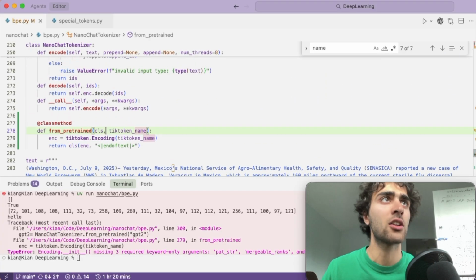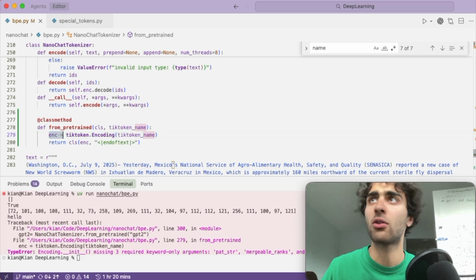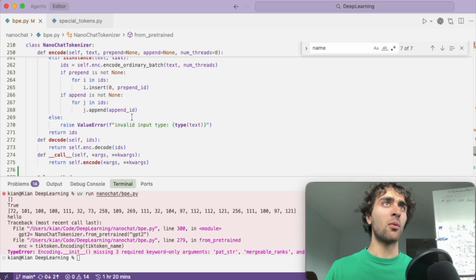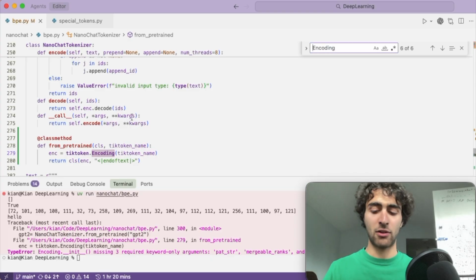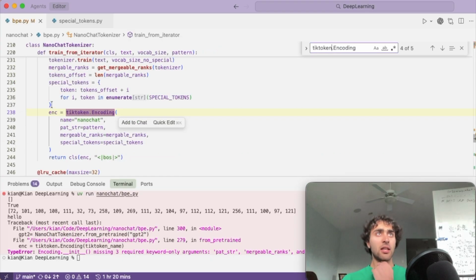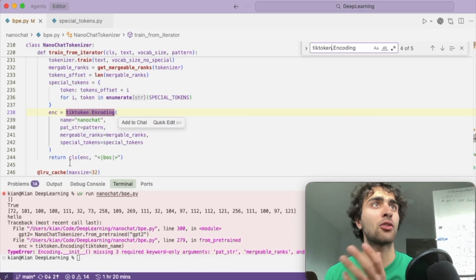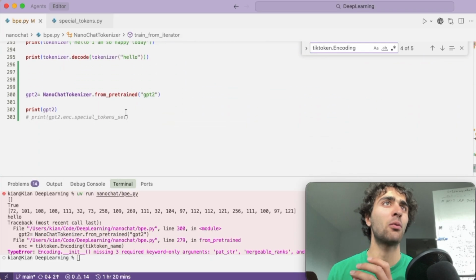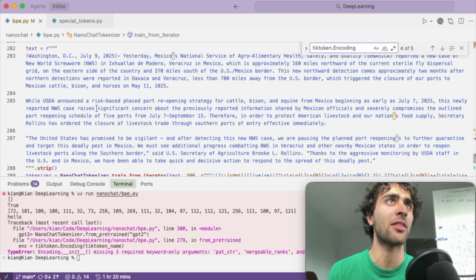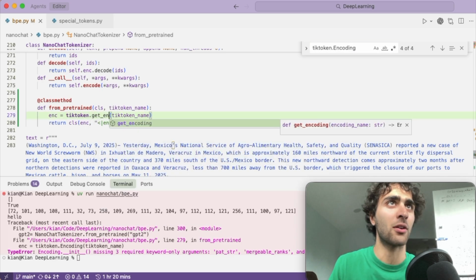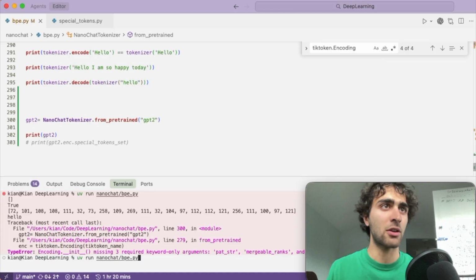So cls token name, encode equals tiktoken dot. Okay. So since we already give it the token name, I realized that we're not using encoding. So where do we use encoding actually? Just so I can refresh my memory. Okay, yes. So we're using it here in the train_from_iterator method in order to create a tiktoken encoding with our own mergeable ranks. But since we already are asking for a model which is pre-trained, we don't use this method in the from_pretrained method. We actually use something called get_encoding. So my bad. Now we should be able to retry it.